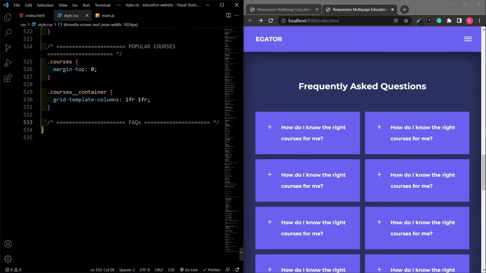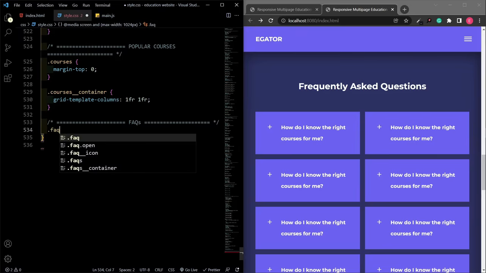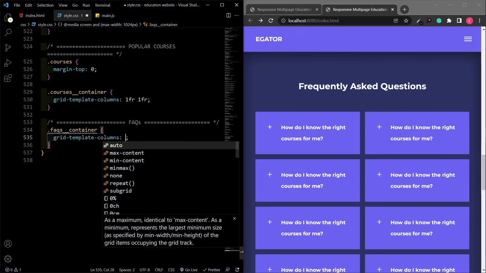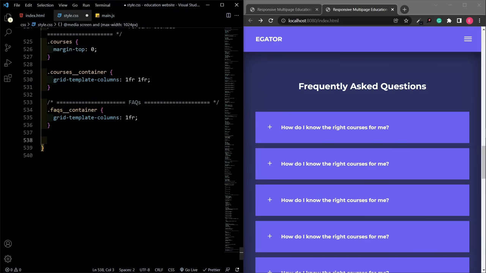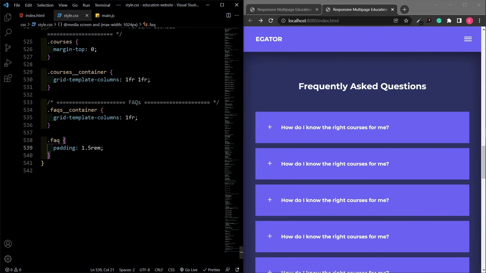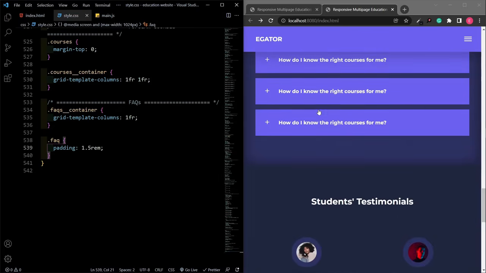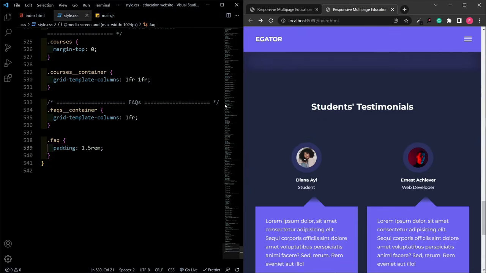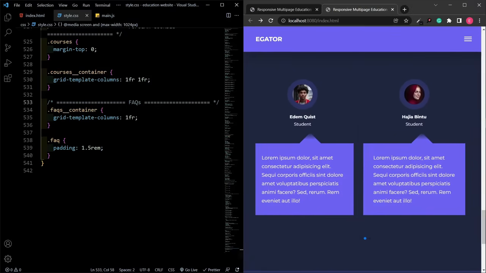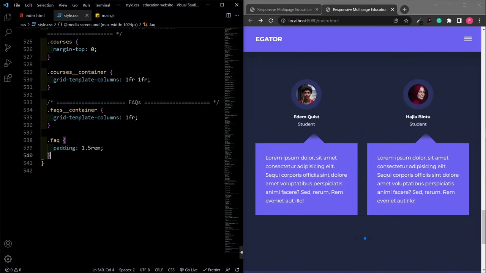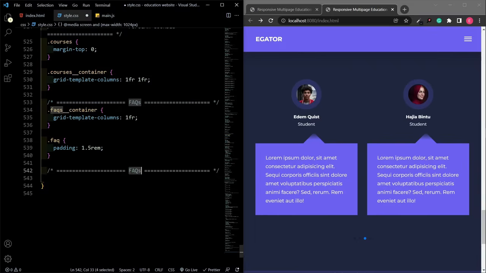Let's get that, and let me get the container directly. Here I'm going to change the grid template columns to be 1fr, so 100%, and then let me change the padding for each frequently asked question. So the padding here is going to be 1.5 rem, make it smaller. All right, and that is all for the frequently asked questions section. The next is going to be the testimonials section, and I think that actually looks pretty good, so let's just leave it like that. I'm going to copy this comment, paste it here, and let's get the footer section.